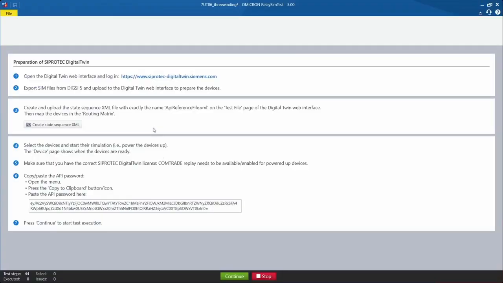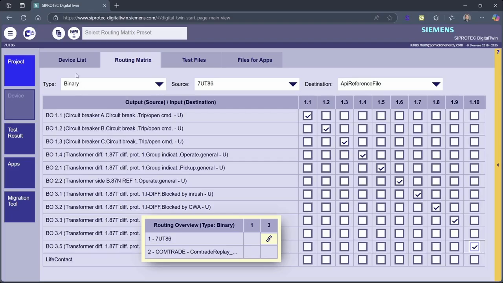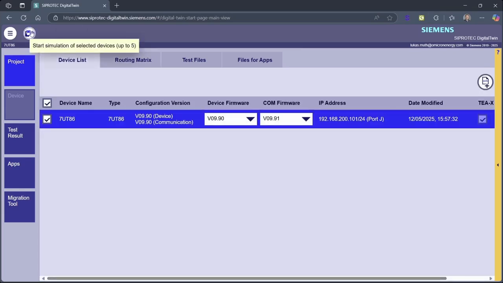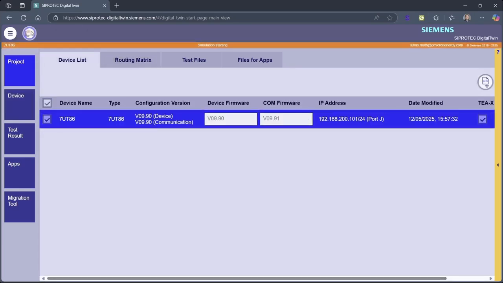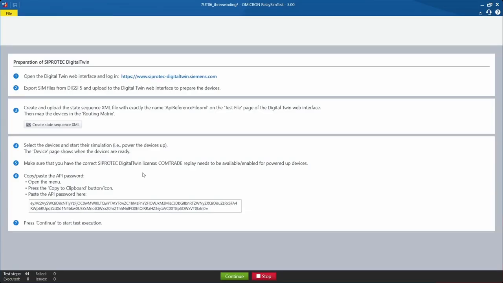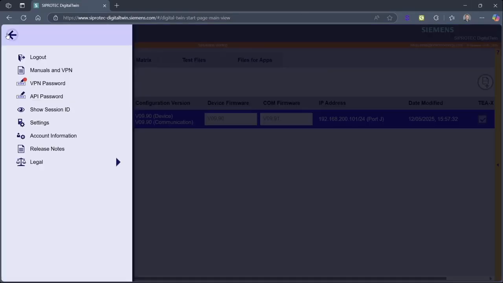Let's then have a look at the next step. The next step says we have to select the device and start the simulation to power the devices up. After making sure that we have the correct cProtect Digital Twin license, we can continue with the next step, that is copying and pasting the API password. This can be found again on the Digital Twin homepage in this menu.